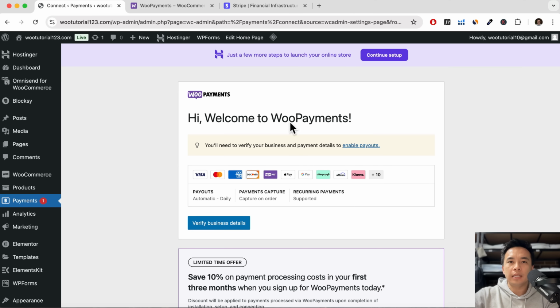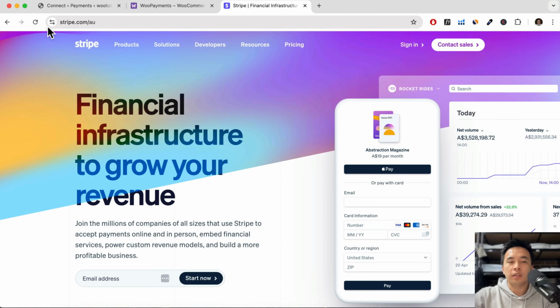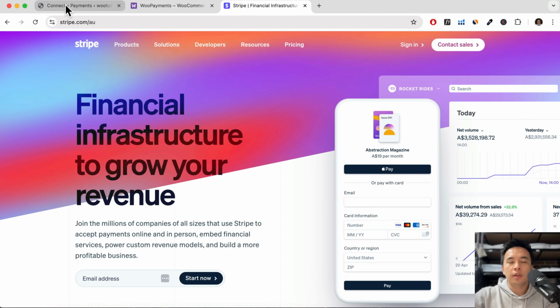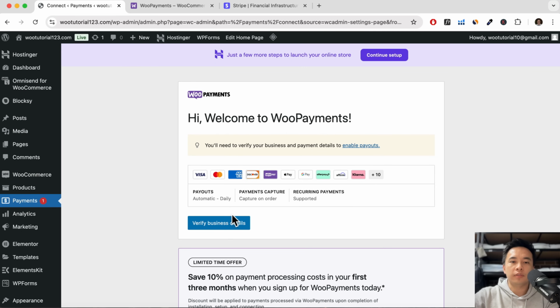Generally, you will need your business details for you to actually sign up. So WooPayments is actually using Stripe to basically facilitate the credit card transactions. So you can actually sign up an account on Stripe directly as well, and then connect it after, or you can do it through your WordPress dashboard area. Once you've installed and activated WooPayments, then you'll have that in your plugins, and then you can navigate to payments here and click on verify business details.